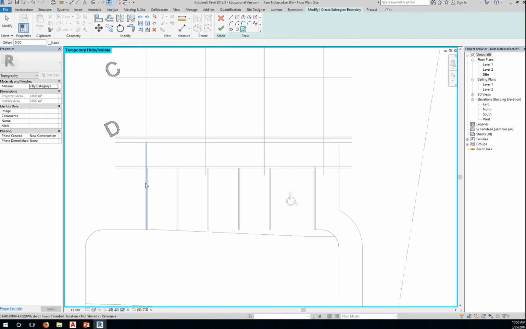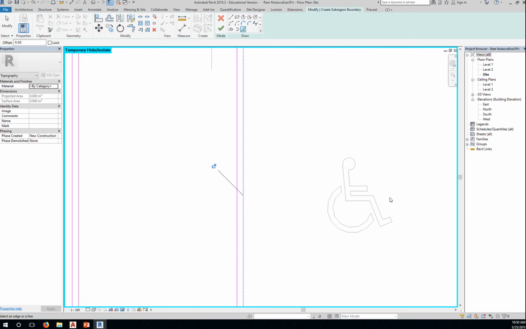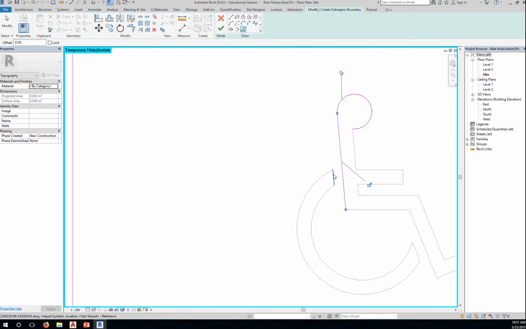We're not going to paint this surface here, so ignore that. I'm going to select these lines here. That will be the paint strip for our parking. I'm not going to paint that line as well. I'm going to paint this. Yes, I will.